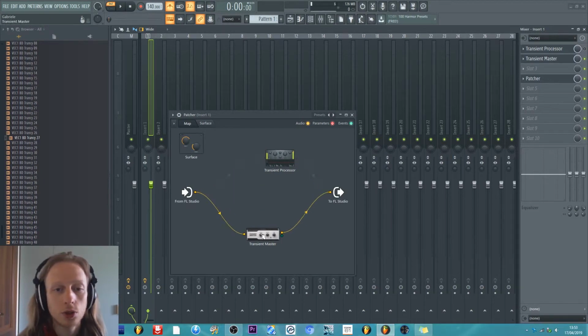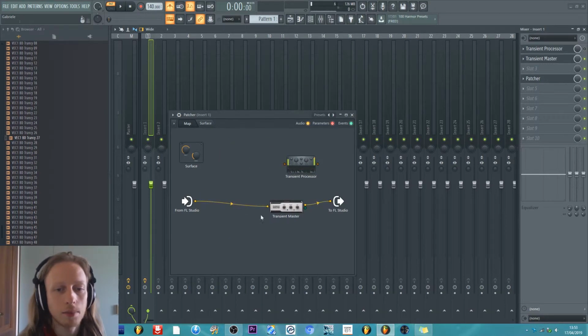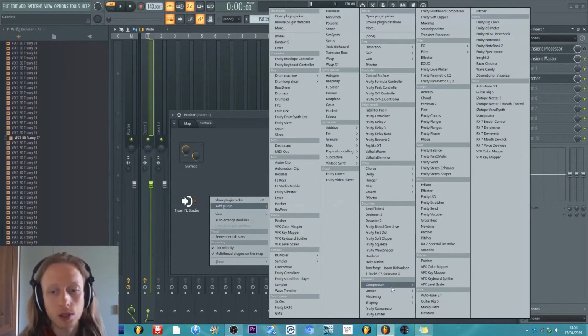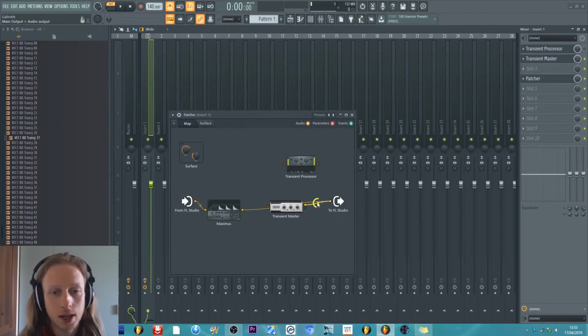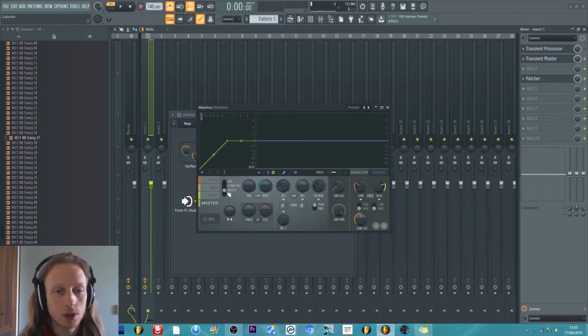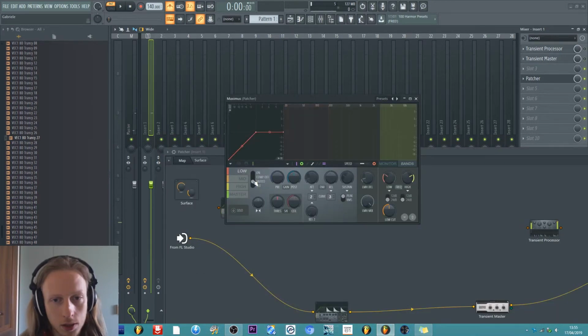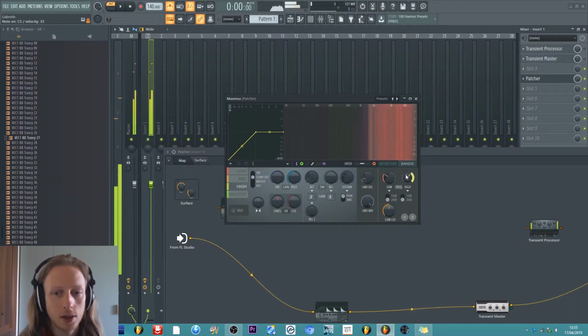Transient Master doesn't have a split frequency option, but you can make your own. Use a linear phase filter. I use the one in Maximus because it doesn't create any pre-ringing effect, which is also very important. So, a linear phase filter. Here I can also adjust the high frequency. I can choose the band. Let's turn this down.